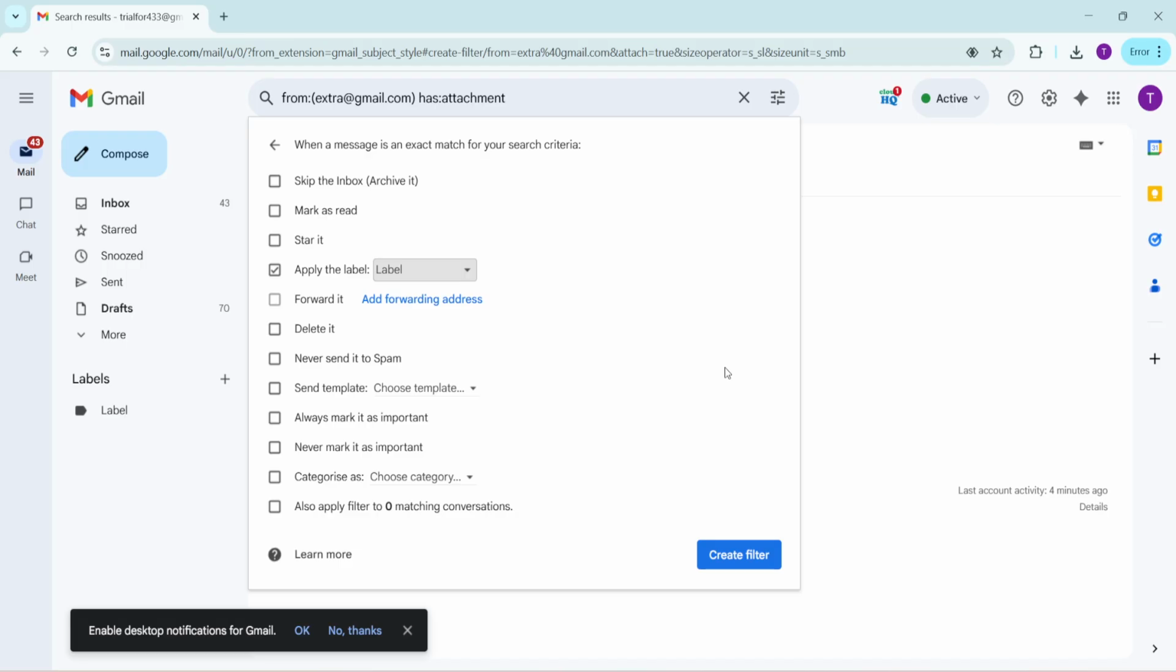And that's it. You now have the know-how to auto-label emails in Gmail, making sure essential communications never get lost in the shuffle.